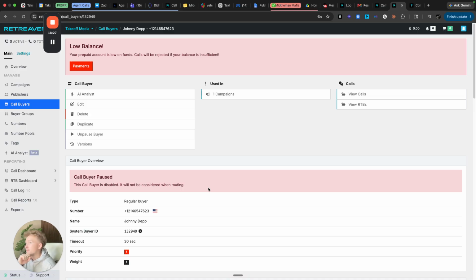But other than that, I hope you guys learned something. This is exactly how to use Retriever.